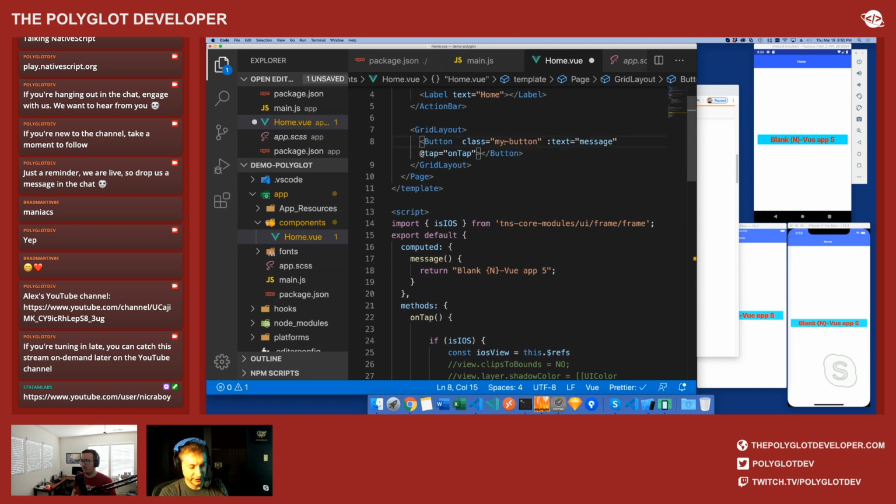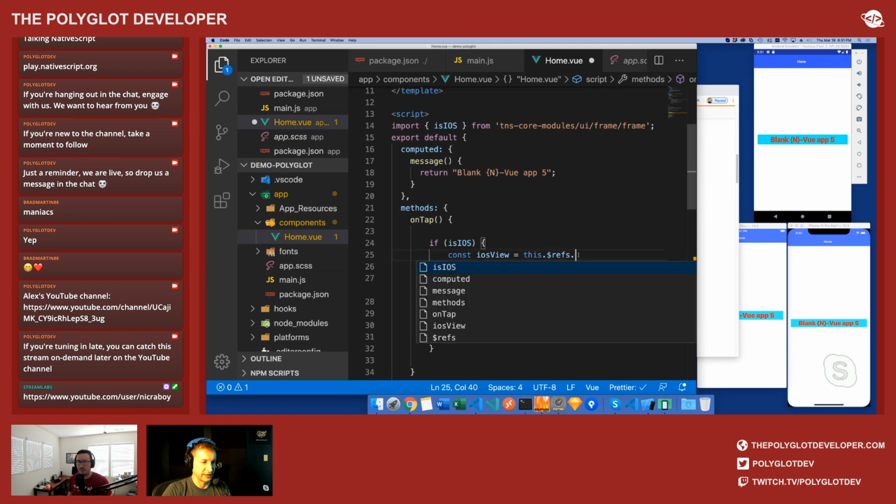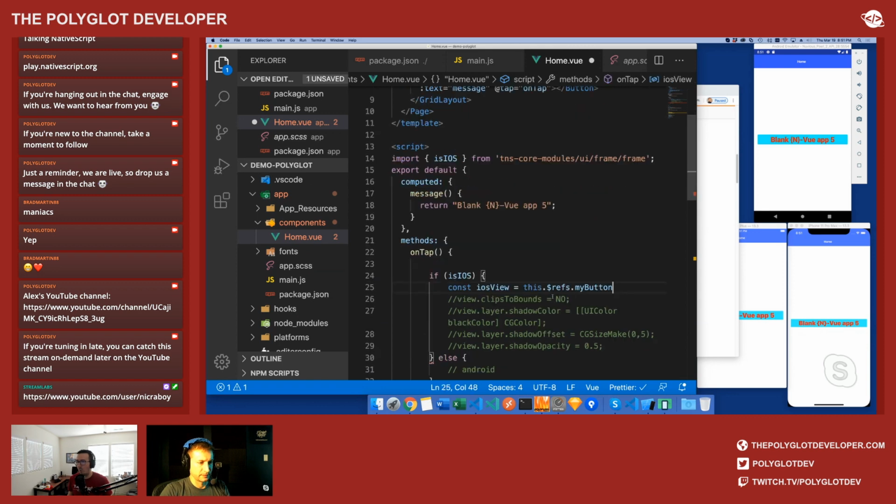And if this was Angular, you'd have a hash button, and you'd be able to access it that way, and you'd use the ViewChild property. All right, so we'd say this.$refs, we'd reach into there, and this would be called myButton. And then you'd get the native view. Now, I'm not going to actually execute this code because I'm not 100% on this right now.